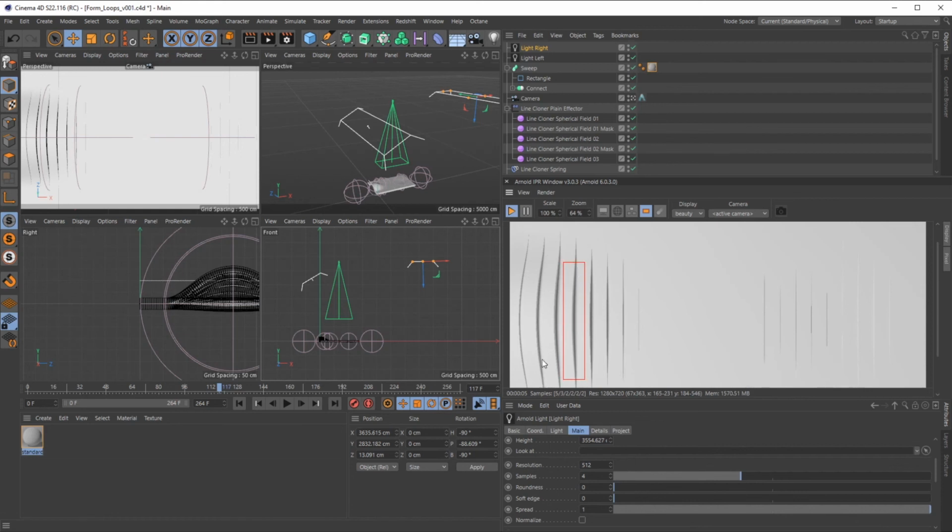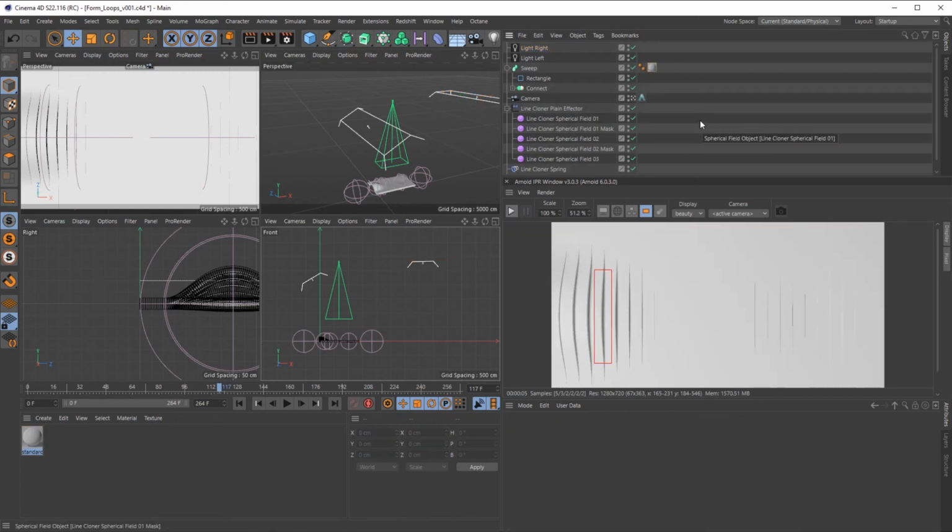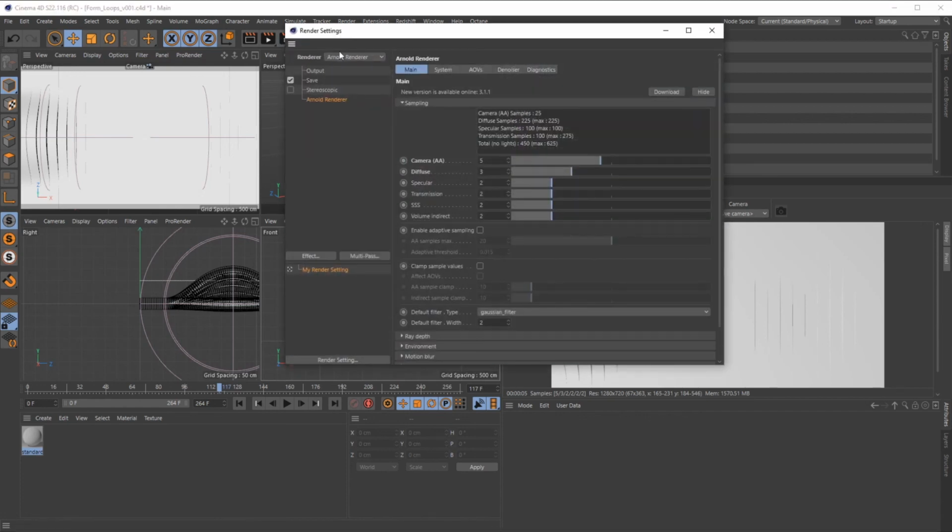So I think that we're at a setting where we can get ready to render this and take a look at it while it's animated. So let's finish up our render settings. I'm going to go up here and click on this render settings button, and I'm going to make sure that this is set to Arnold Renderer. And as we did before, we changed all of our sampling settings here.